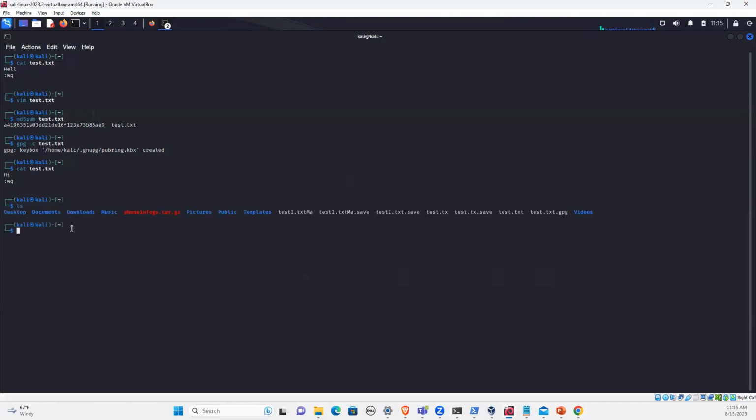First of all, let's see. test.txt, test.txt.gpg. This is the encrypted file of test.txt. Let's check the MD5 hashes of both files. test.txt, and test.txt.gpg. Both hashes are different.